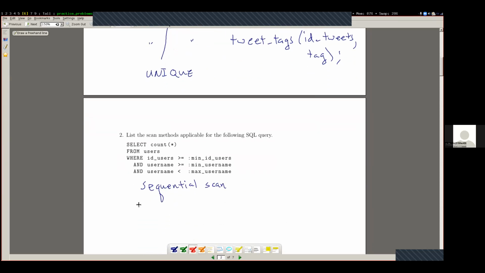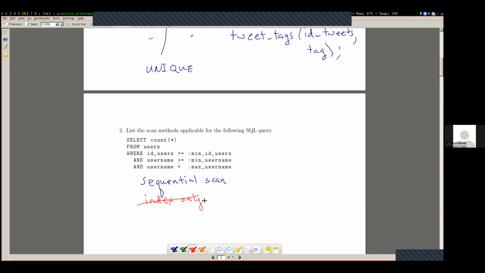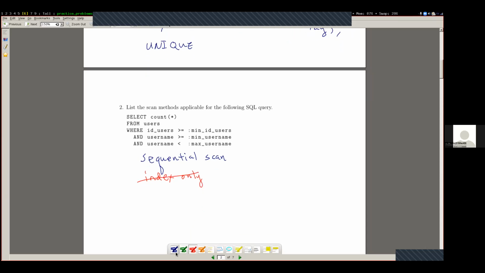Just to make that clear, I will write out index only and cross it out. You don't have to on a test problem cross it out like that, but I did. The other 2 options were the index and the bitmap scans. In this case, both of these will be possible. Both the index and the bitmap scans will be possible options.